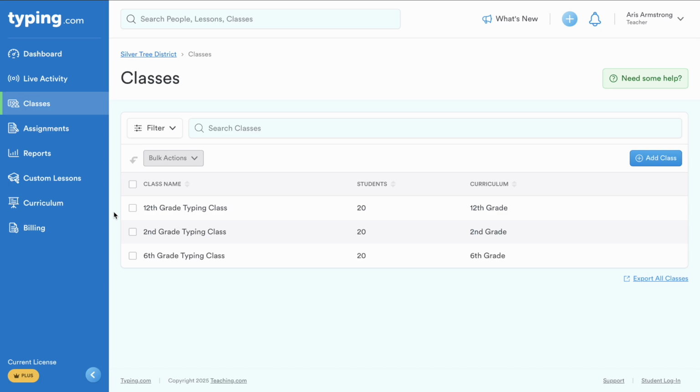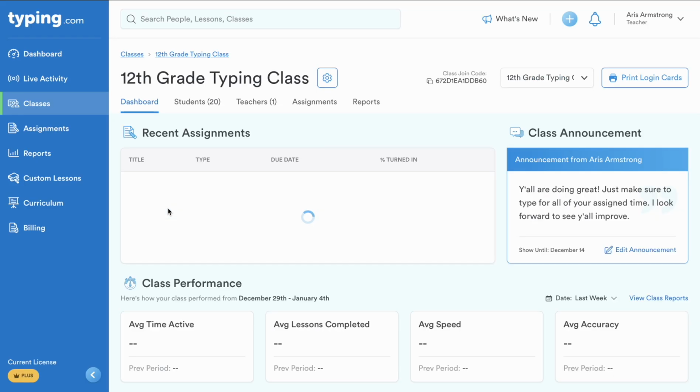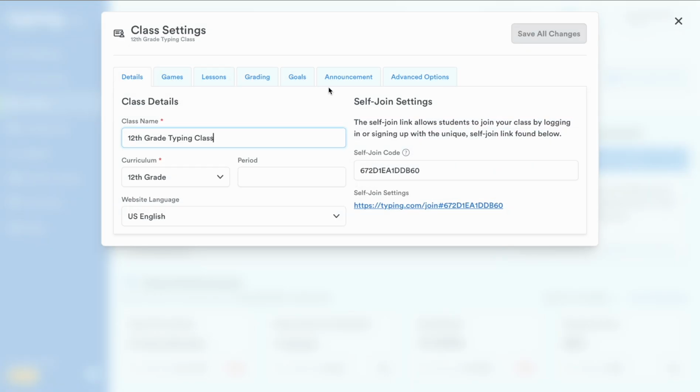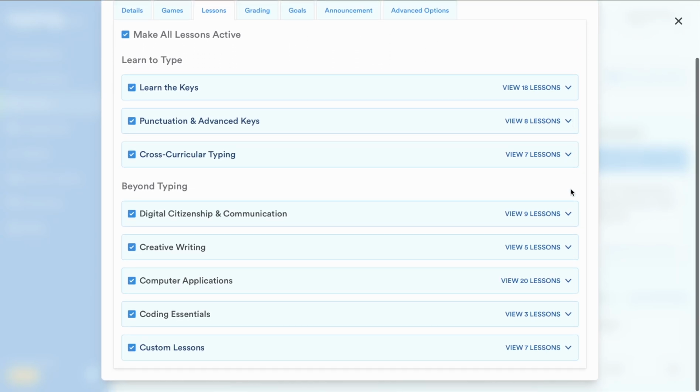Let's get started. To manage lesson and game visibility, start on the Classes page and select the class you wish to modify. Then, click the gear icon to open Class Settings. Next, click on the Lessons tab. Here, you'll find a list of all the available lessons categorized by unit.